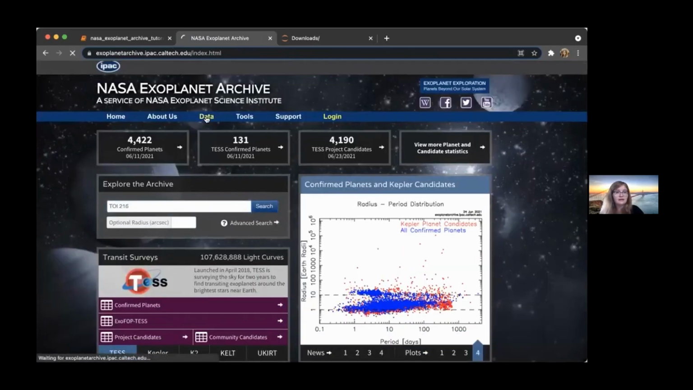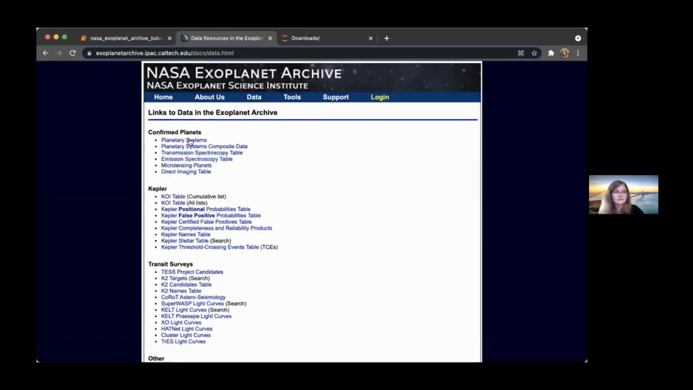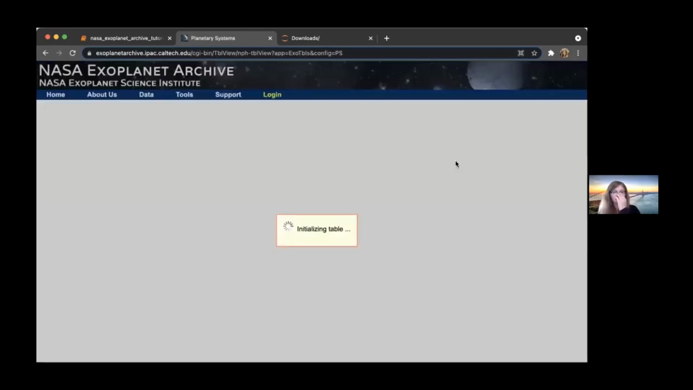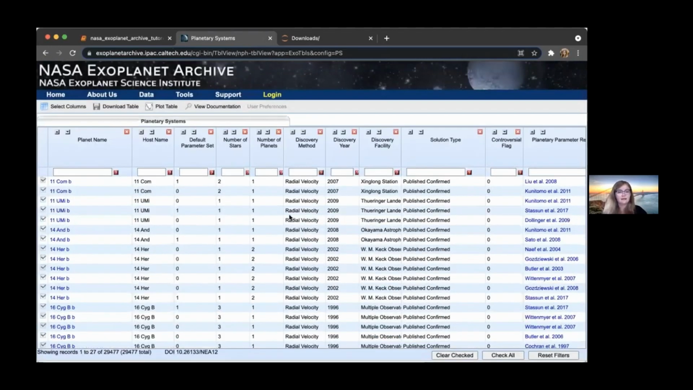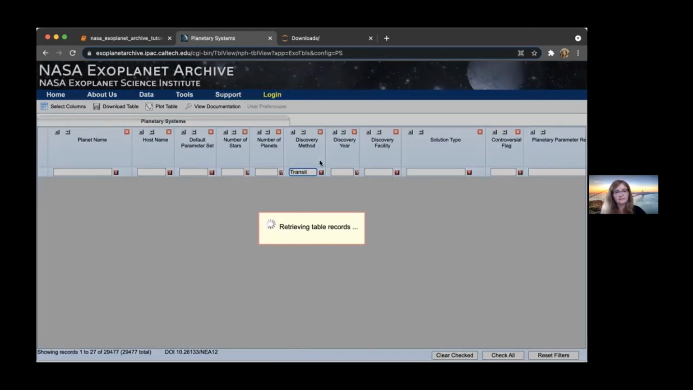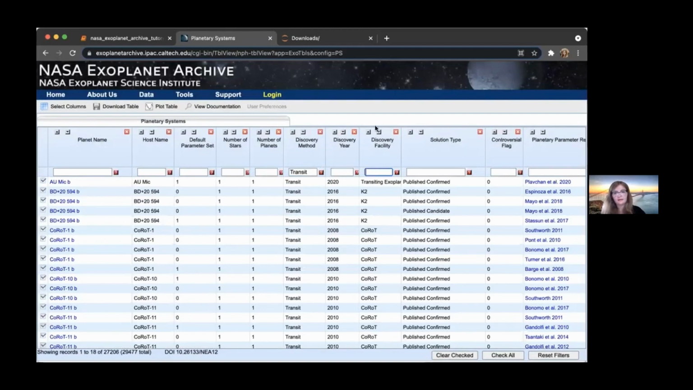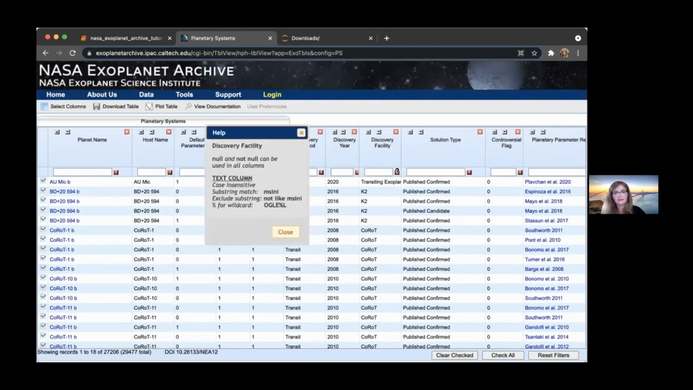Go on over to data, planetary systems. Let it log in. Okay. So as I mentioned before, you will want the transit method. And then when you get to Discovery Facility, if you click this little question mark tab, it will show you a lot of really useful commands that you can put in here.